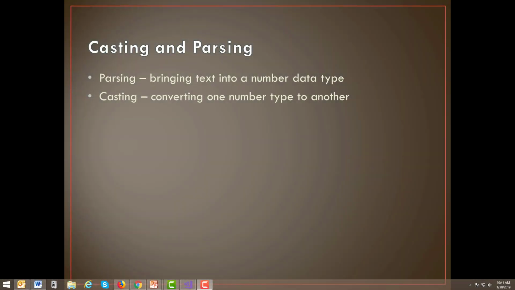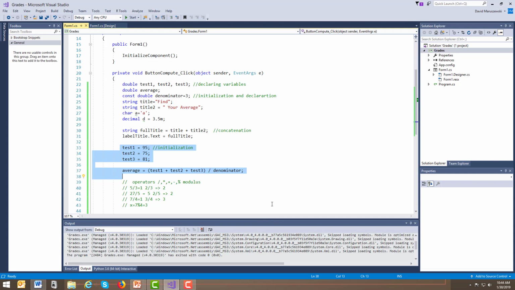Alrighty, today we are going to just do casting and parsing. And casting and parsing basically just means that we have all these data types and they should be separate, but sometimes we have to let these data types interact. Let's go ahead to our program.